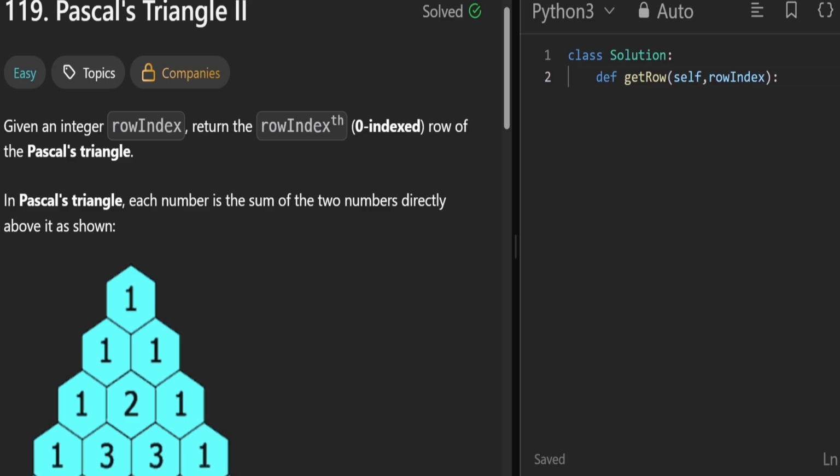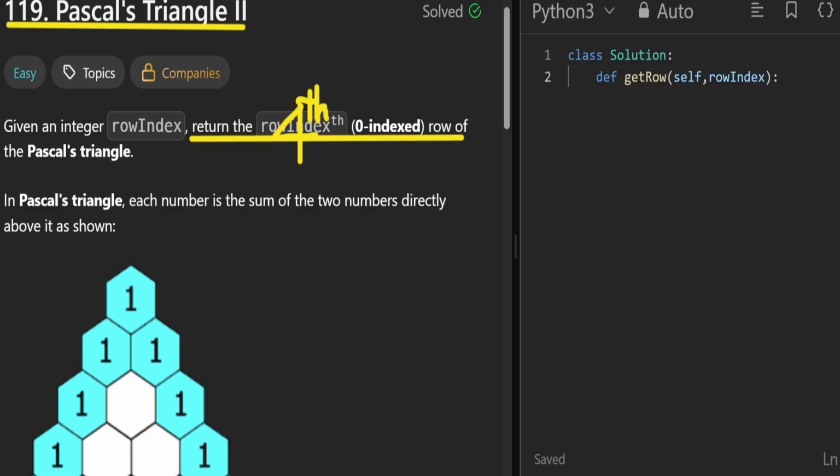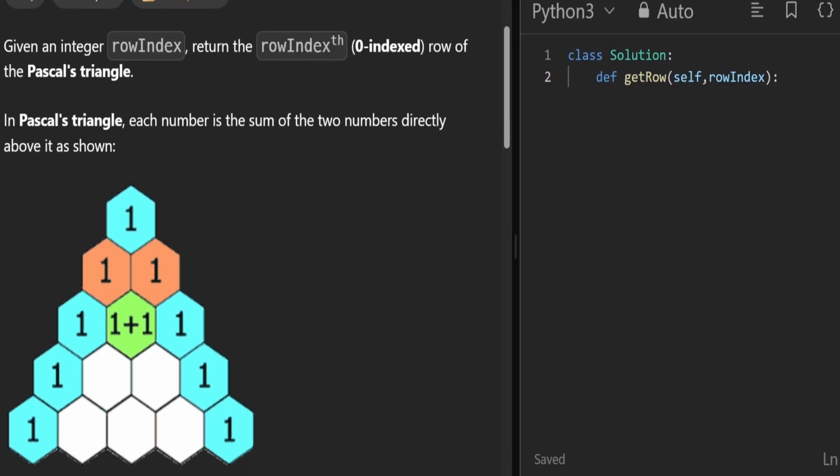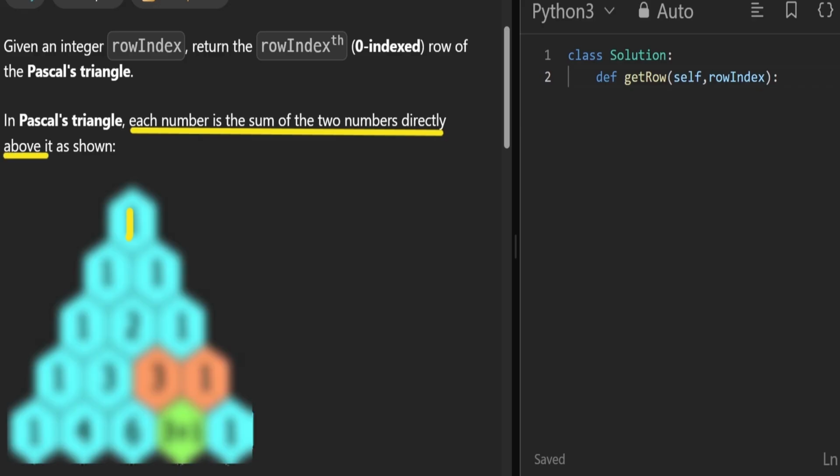I'm Alan. Today we're tackling Leetcode 119, Pascal's Triangle 2. We learn how to construct row 4 of Pascal's triangle in place. In Pascal's triangle, each number is the sum of the 2 numbers directly above it. All rows begin with 1.